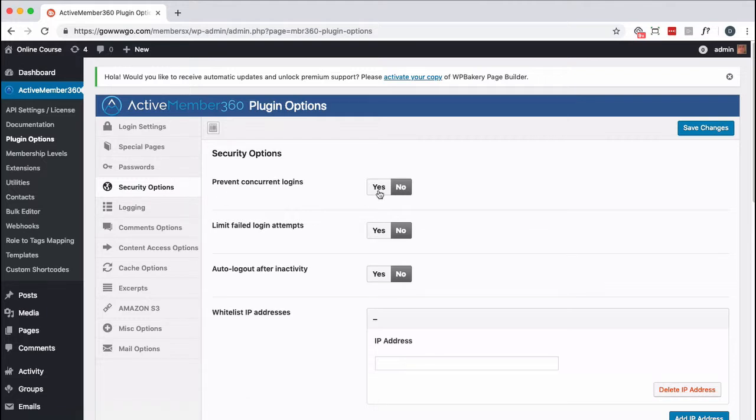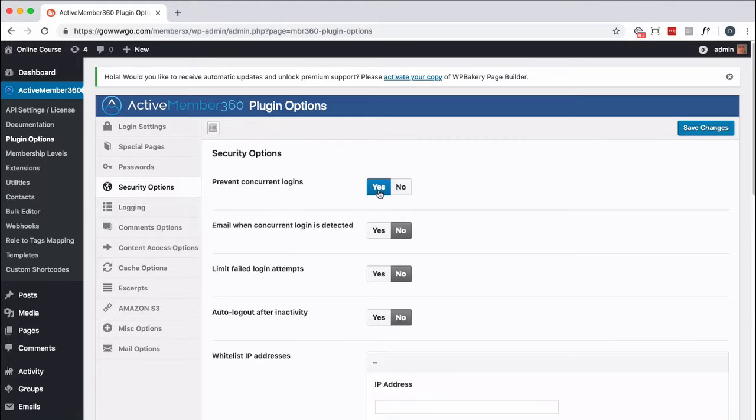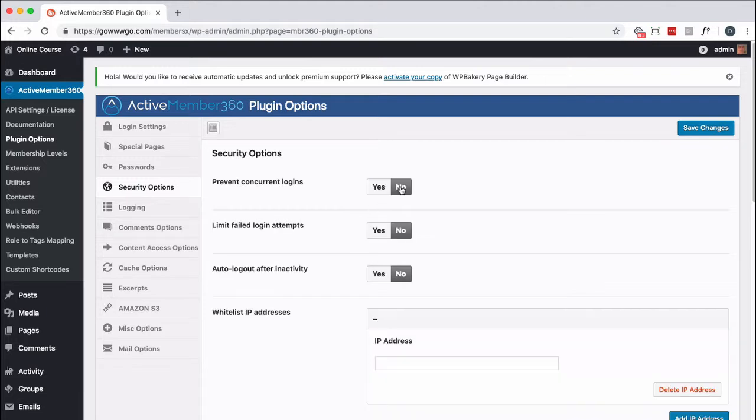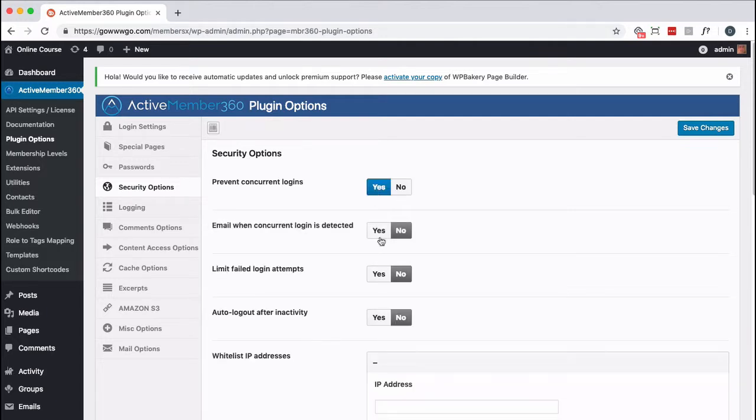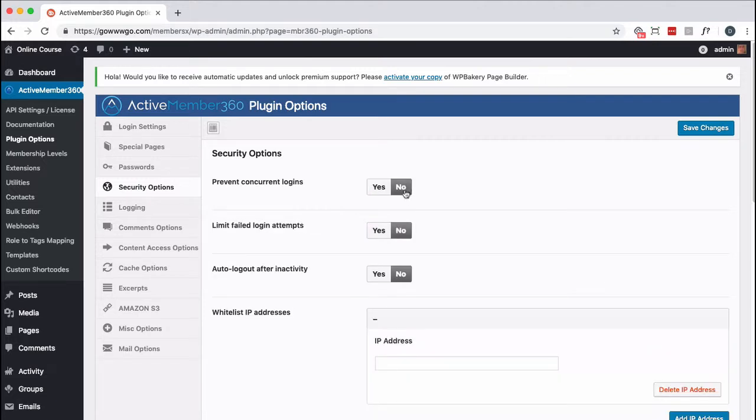So prevent concurrent logins. In other words, don't allow the same person to log in twice. And the use case might be somebody is sharing their login details, and you just don't want to allow that to happen. And if you do that, you do have an option. What happens? Do you want to send an email when that's detected or not? I'm going to say no to that.